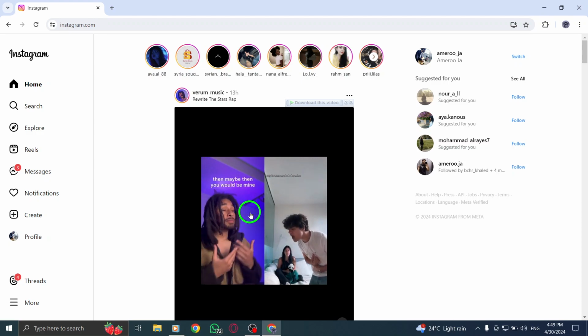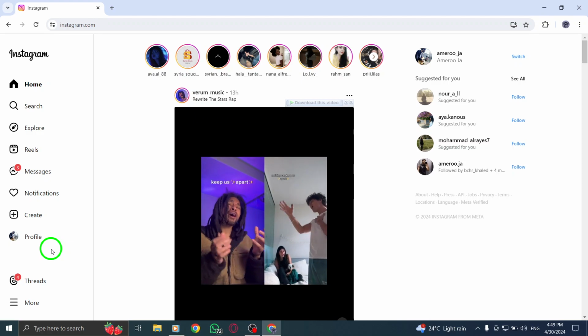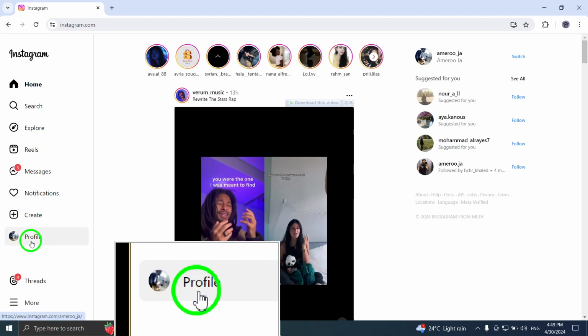Next, direct your attention to the bottom left corner of the Instagram interface. Click on your profile photo to access your profile settings.